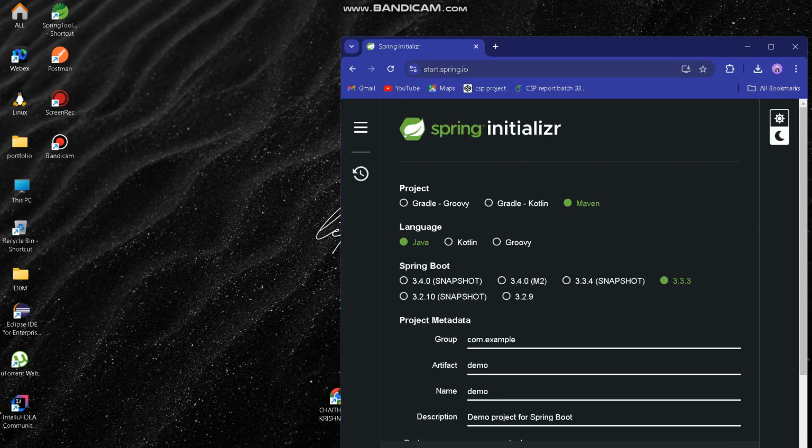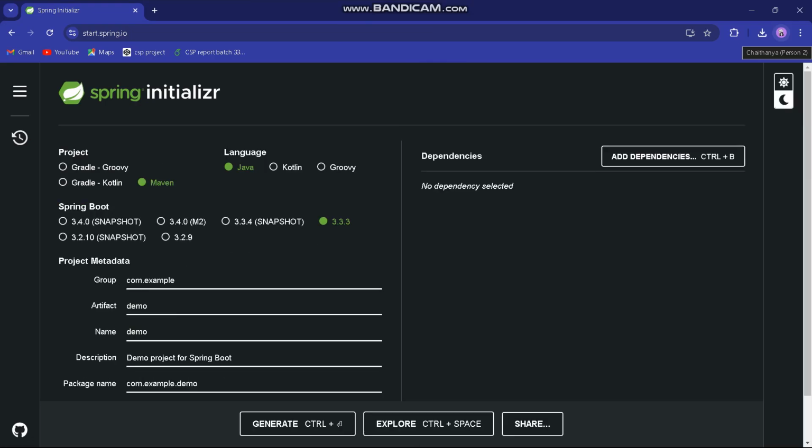Type that, and you will come to this page. It is like a jar file. The thing is, in Spring Boot, you don't need to code everything. It is an easy process. You just download the jar file, import it into your IDE, and you will complete your first application. That's how simple it is.